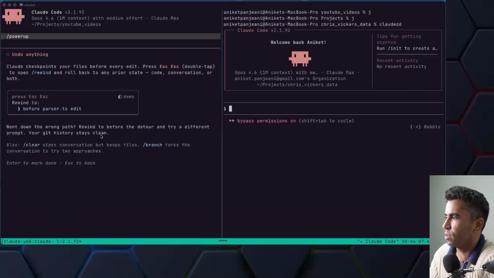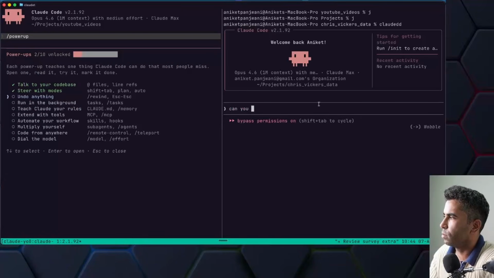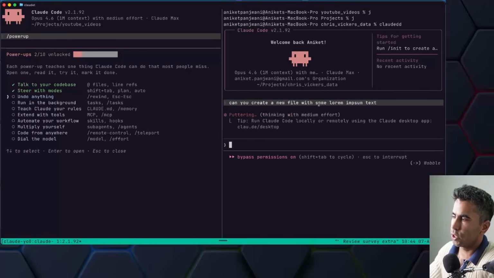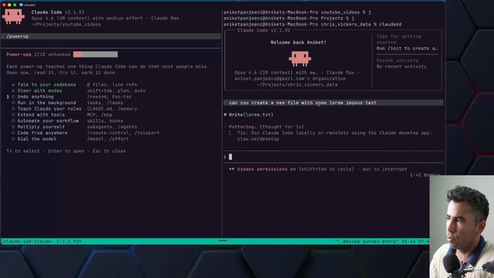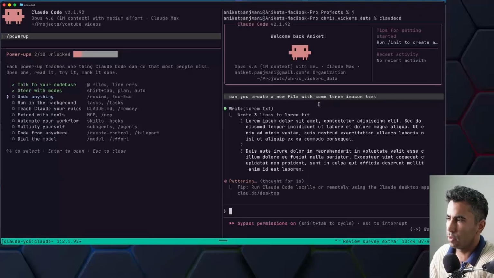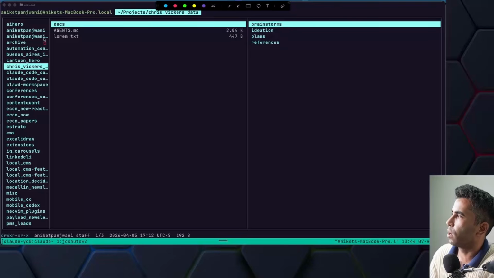So let's actually just try it, see what happens. Can you create a new file with some lorem ipsum text? So I'm going to just have Claude Code make a random file right now and then try to use this rewind feature to get rid of it. So if you look here right now, we've got this lorem.txt, which was created.